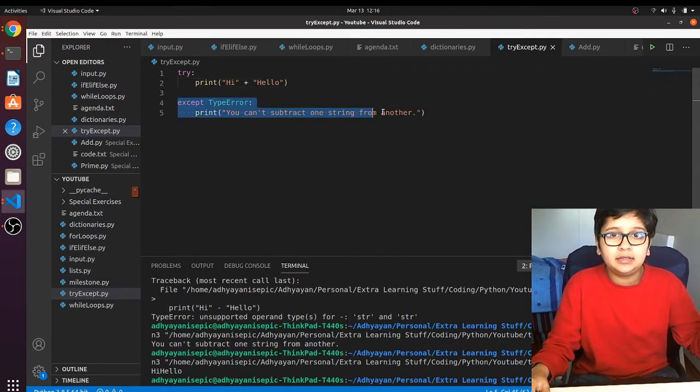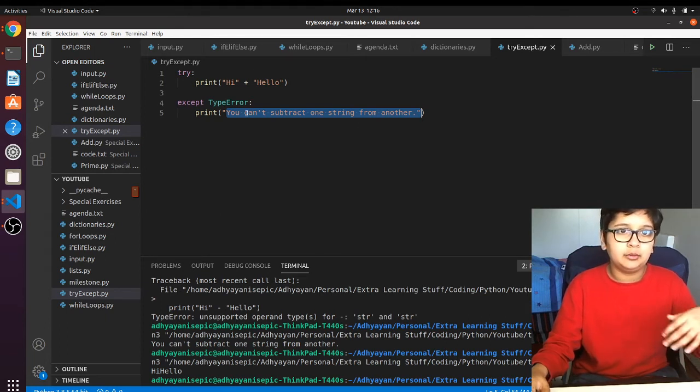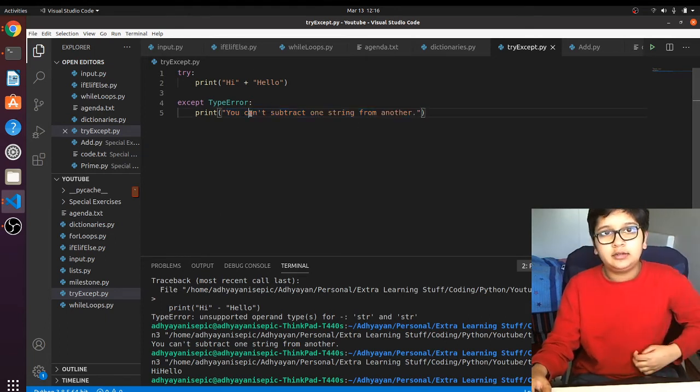So this except, you can't subtract this string. It didn't get printed because an error didn't even need to be raised. So whatever goes in the except then doesn't do anything.